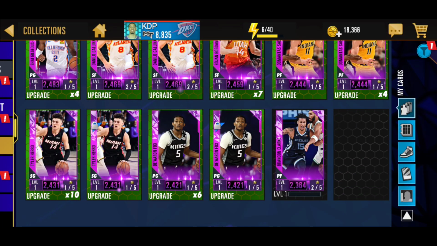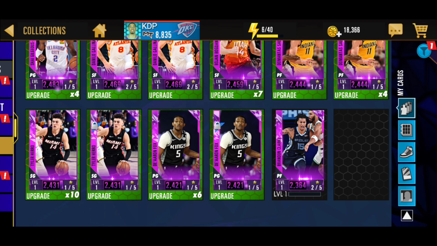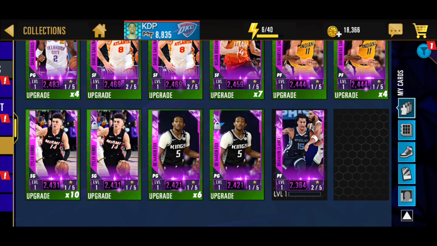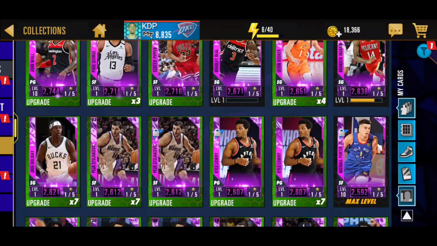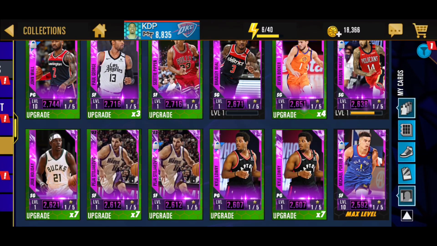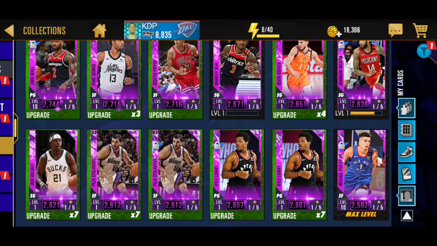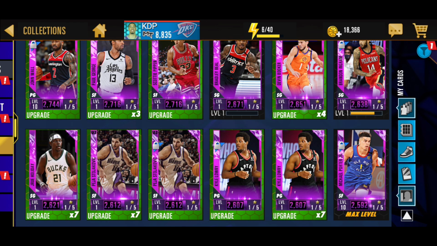So it's really useful if you sim a whole bunch of seasons and stuff like that, and you pull a whole bunch of duplicates, you can upgrade those cards with themselves. So it's not as bad in this game as it is in other games to pull duplicates, but it's still pretty useful in this game.